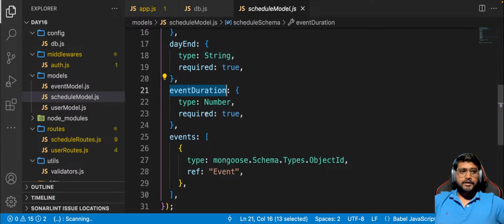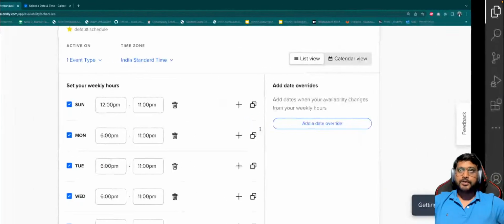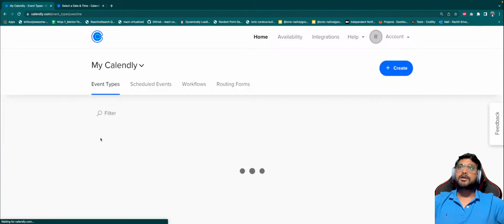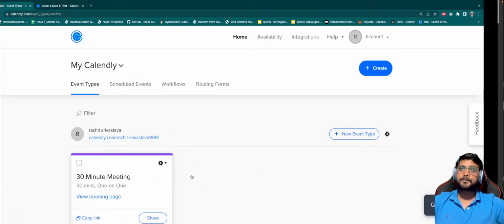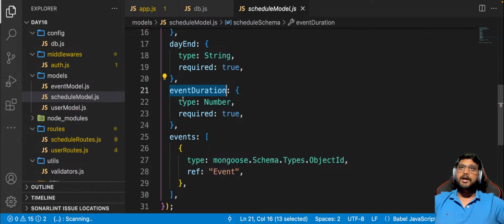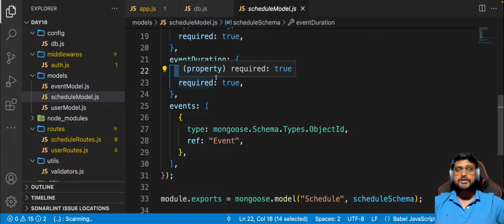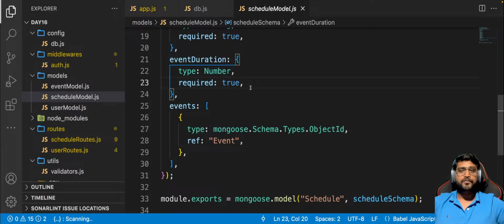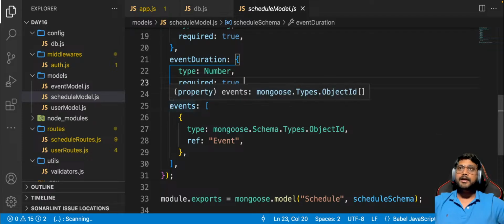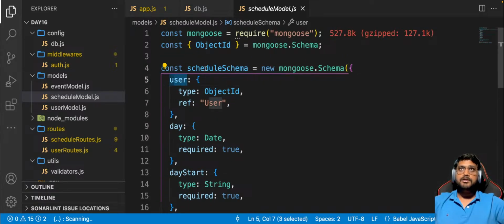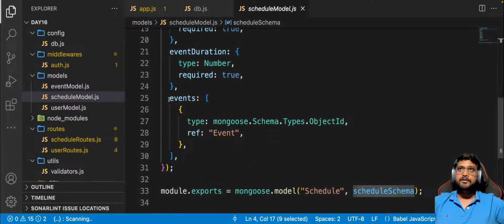Then the duration of the event for which the availability is going to be set. So the event duration, this duration, the 30-minute meeting, right? So you will have the event duration in number. This is in minutes. We are assuming that this would be in minutes, 30, 60, whatever, right? And it will have an array of object IDs for events, right? For this user, this availability, what are the events created?